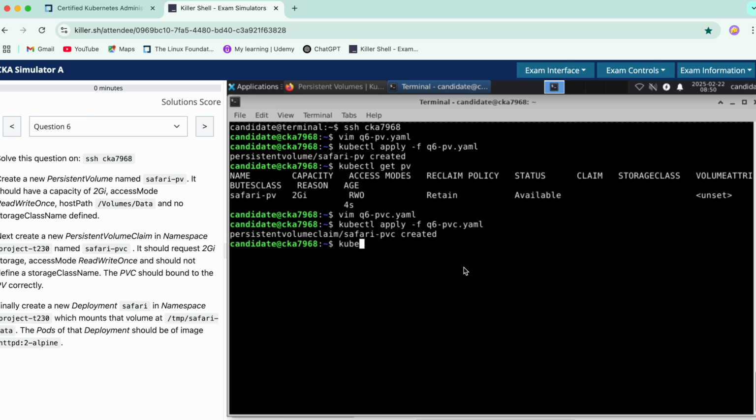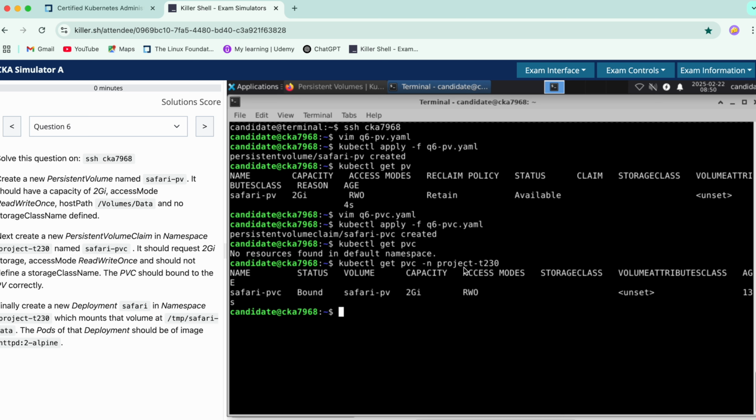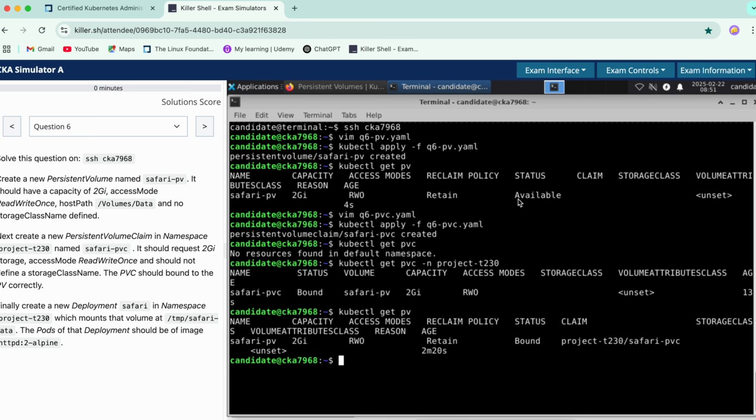Check the PVC created in namespace project. Okay, it's already bound, and just check the status of the kubectl PV as well. It was in an available state earlier, now it needs to be bound as we have created the PVC. And finally, now we have to create a deployment Safari in namespace this, which mounts the volume at this, and the pod of the deployment should use this image.